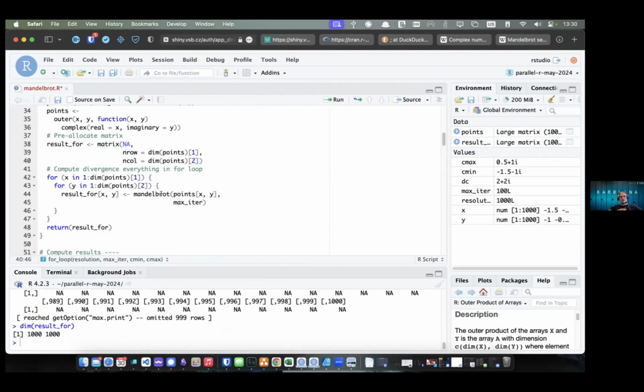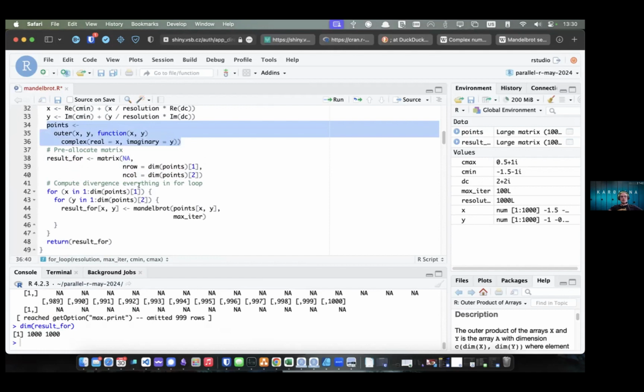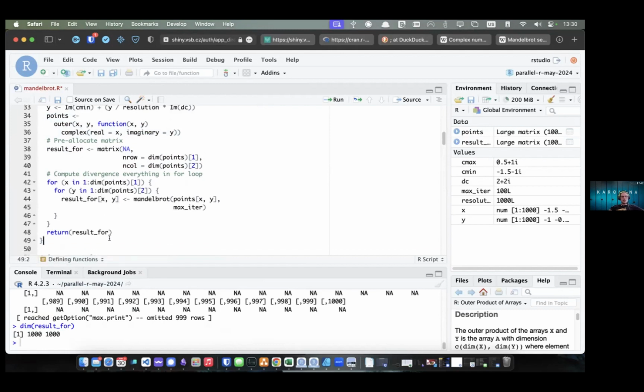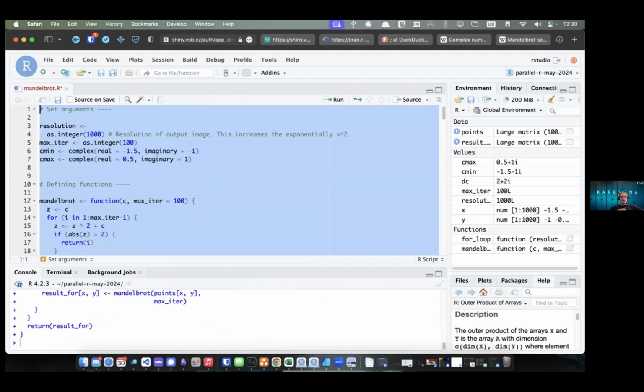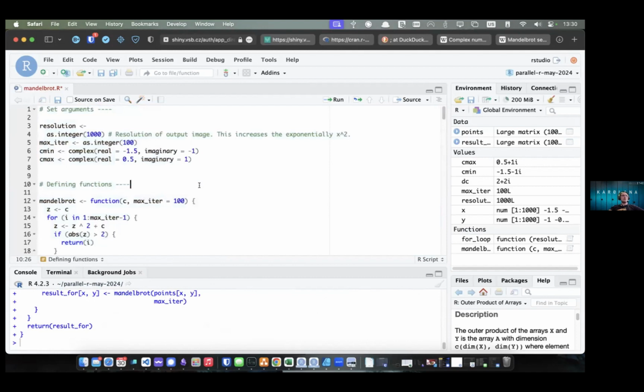And we run this Mandelbrot set computation for each of the points that we defined here before, and we get the result into that output matrix. So now I execute all of these commands. Are there any questions at this point? Is this kind of clear to everybody? Looks so. Okay.